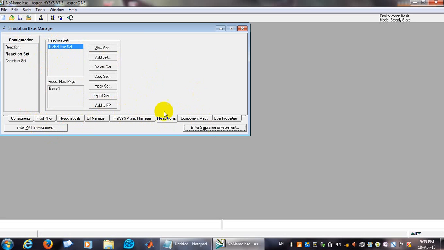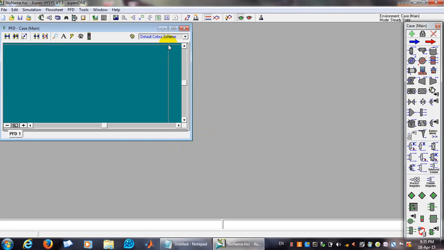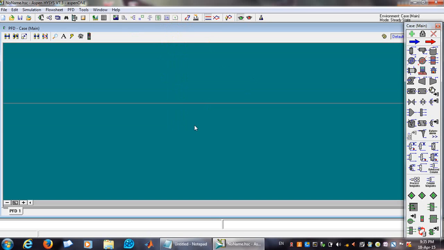You can find more information about this on YouTube. You just write how to use conversion reactor in HYSYS on YouTube, and you find the same thing. And then finally you go into the simulation environment. Okay, so this is the simulation environment. You go for the conversion reactor. So where are the reactors?